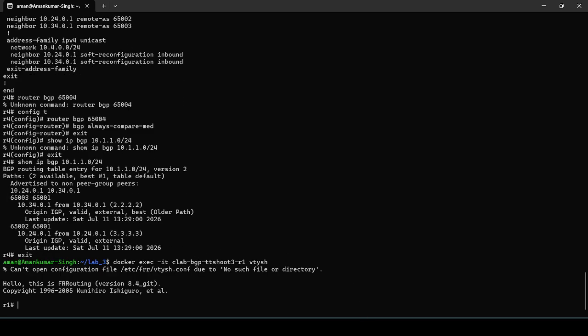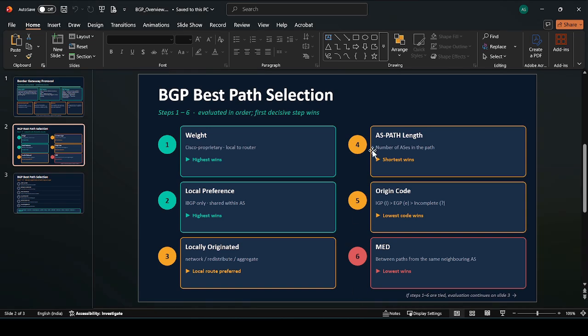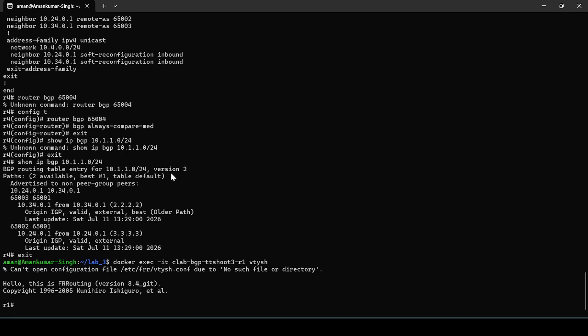Now, if you go back to AS path prepend, we know that the shortest AS path will always win. The AS path is basically how many autonomous systems our route has traversed. If you see here, when it is coming to R4, we know that it was originated from 65001 and this route is coming from 65003. So this is our AS path.